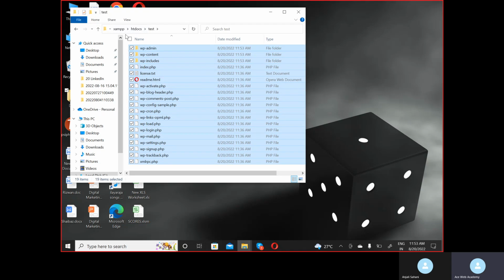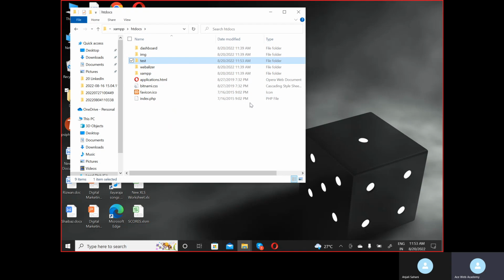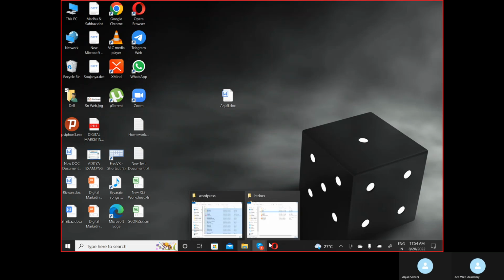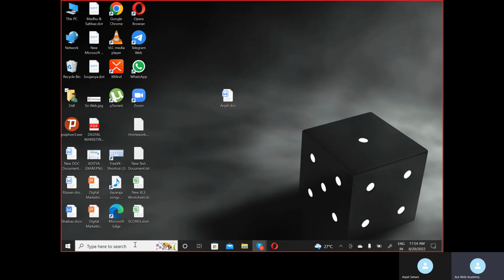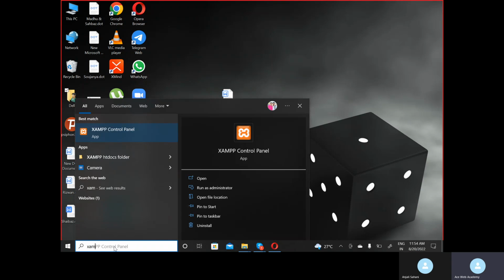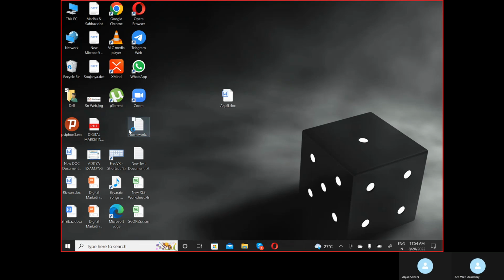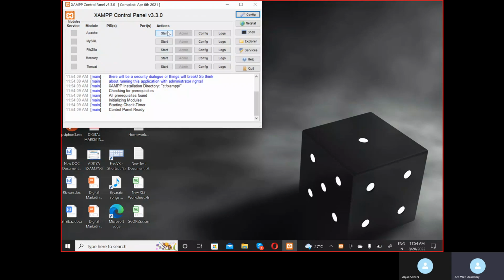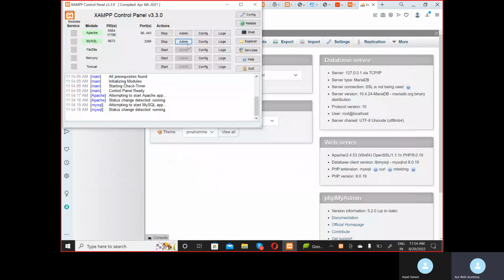Okay, so done, finished. Our work is completed as of now. Now open Xampp. So where is our Xampp folder? Here click on configuration. Just a minute. Click on admin. Here for MySQL, click on admin.